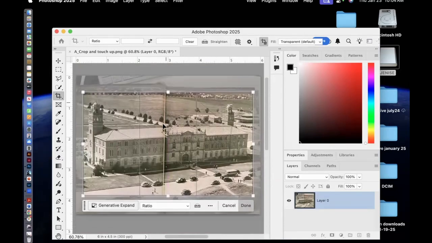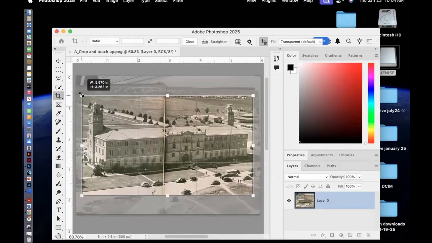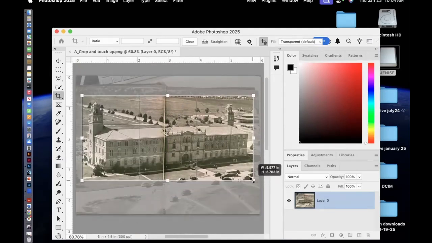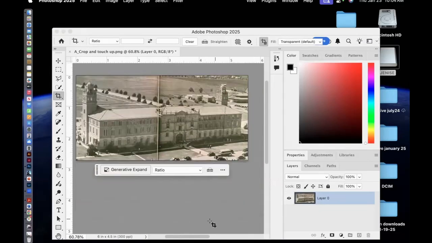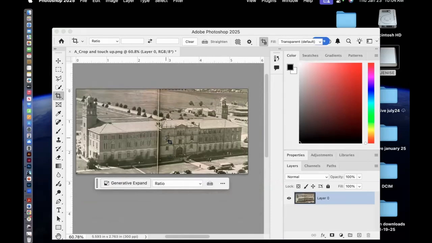And the good thing is you still have the ability to fine tune it. Let's say you didn't like that as well. You just go and drag those corners around and get it fine tuned to where you want it. And then say, done. Okay, there you go. Did everybody crop their photograph? Okay, very good.